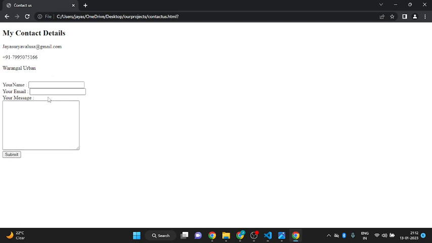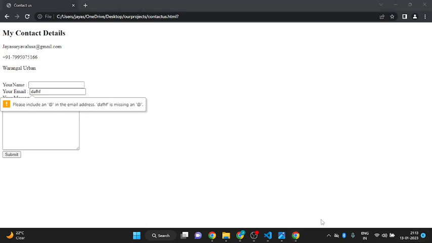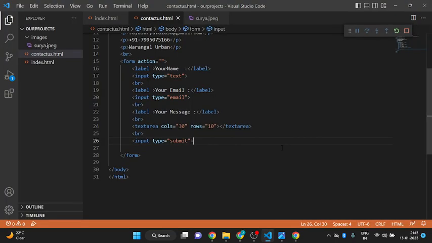Now here when I enter something, if I didn't put the at-the-rate symbol, it will show some error. Please include at the rate in the email address, because we have given type as email. Now let us do some simple functionality.